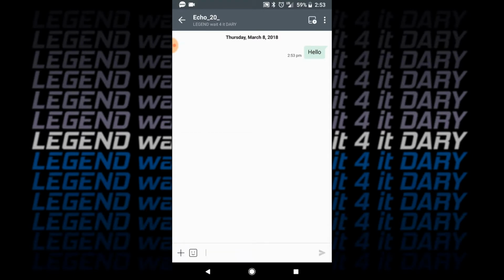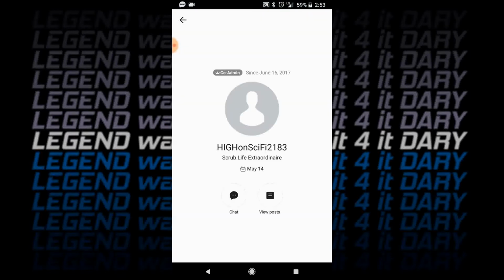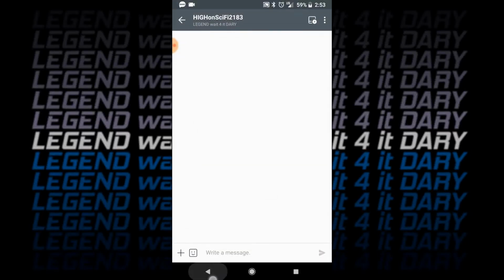You can go to a private chat room with someone at any time by clicking the icon beside their name. This can be done from public chat rooms, private chat rooms, or the member list.